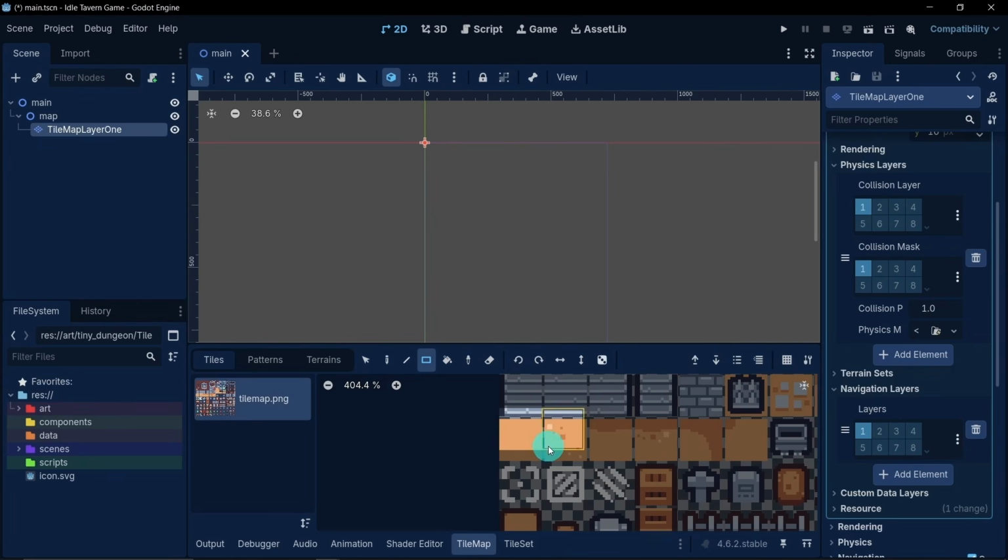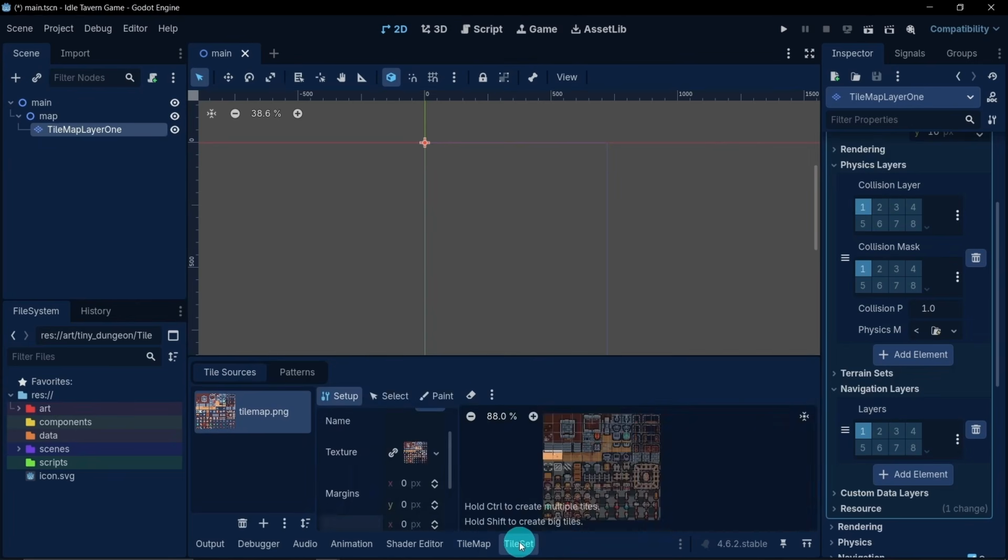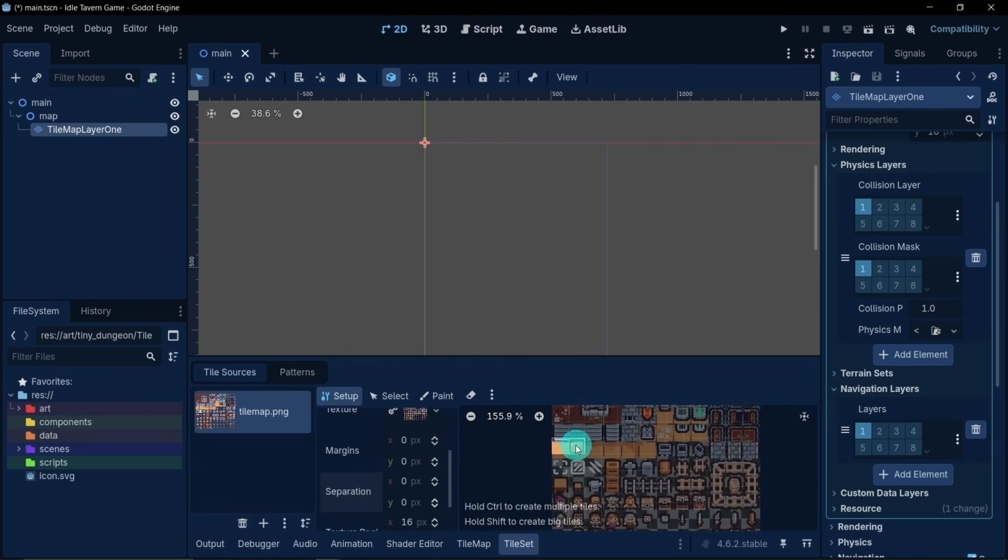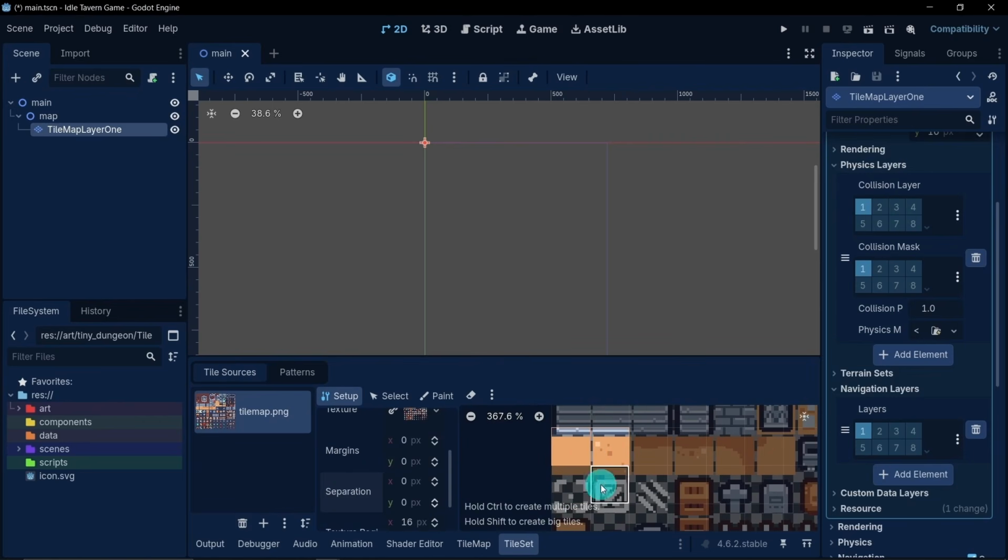We can simply fix that by going to Tile Set here, Setup, scroll down a bit, and you'll see this separation. In case your tile set ever has about a pixel or two of separation, just like this one, we can add that in here so it adjusts correctly. Let's add one for X, and then one for Y. And with that, it should be centered correctly. Looks great. Alright, next thing we'll do is start painting our tile map.